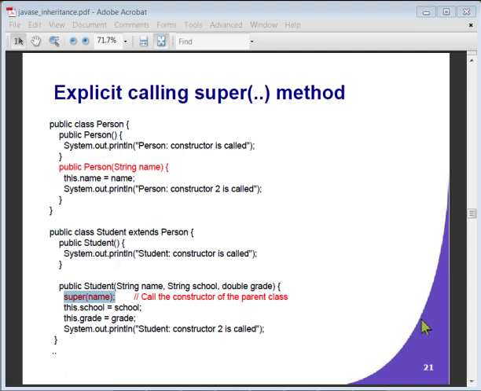So, let me repeat the question again. What happens in the absence of a default constructor? If you do not have any constructor in your class, then a default constructor will be automatically added. Okay? That's important. If you have any constructor in your class, then a default constructor is not going to be added. So that's the behavior.